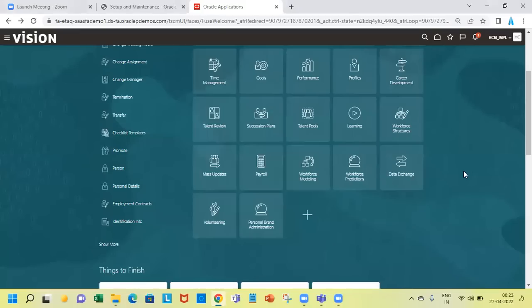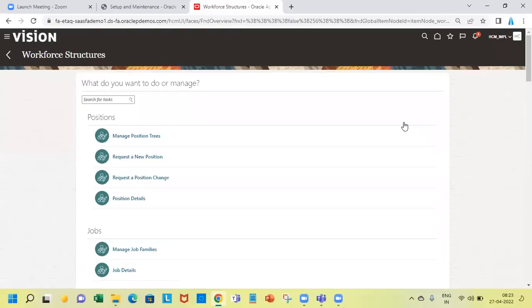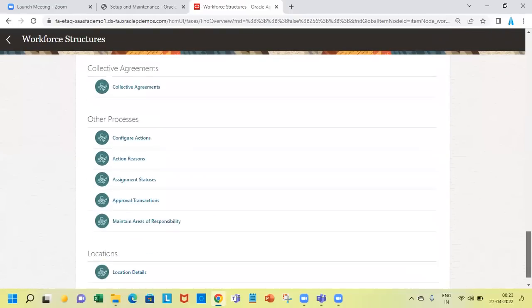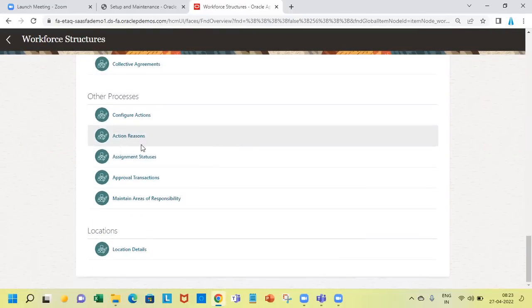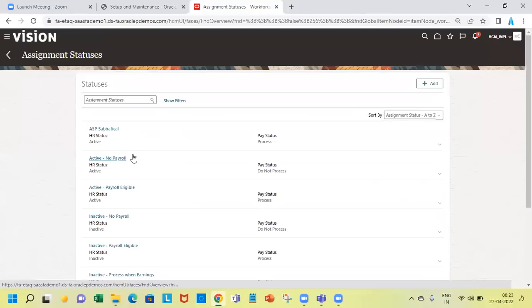The other thing we talked about that day was the assignment status. From the workforce structure itself, you can go to the assignment status, which is right at the bottom here. You see this assignment statuses? You can click on the assignment statuses, and from here, you can then create the assignment statuses.